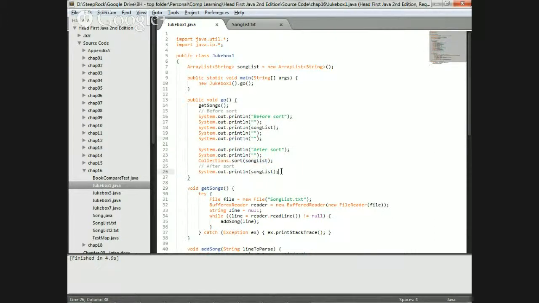Just focus on these lines over here. That's what you have to focus on. This is before the sort, this is after the sort. All I'm doing over here is using collections and sorting the list.